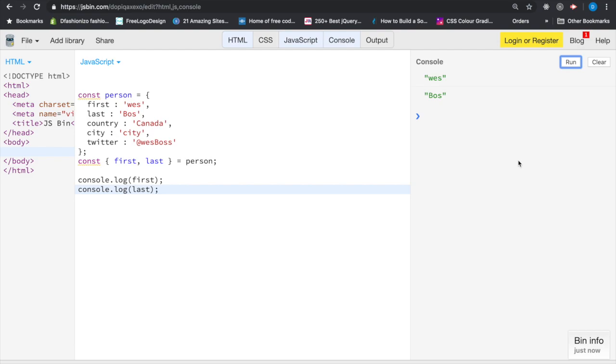And similarly, if I also wanted Twitter, I will just add twitter here. It's like a third top level property. So here I'm writing twitter, equal to person. So now if I go here, console.log and call twitter, and let me clear this. So now you can see Wes, Bos, and also wesbos, the Twitter.